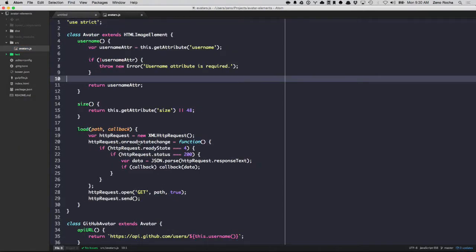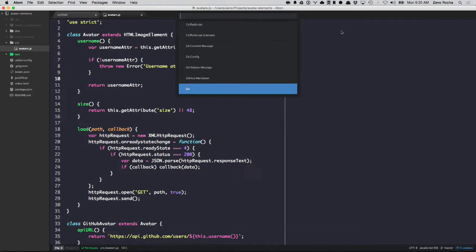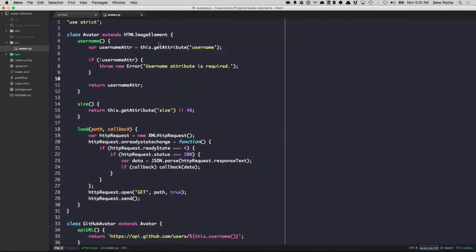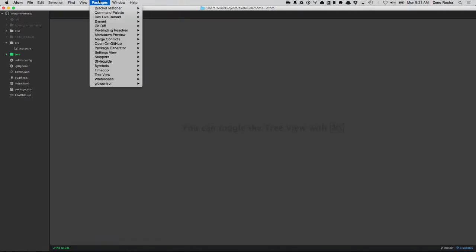But again, you can expect everything that a text editor has, like syntax highlighting. You can change the language definition over here. It has support for lots of languages. So you can expect everything that you could expect from any text editor. So what we're gonna do is go to packages, and here you're gonna see all the installed packages. Let's find the style guide option on packages, and just click on show.